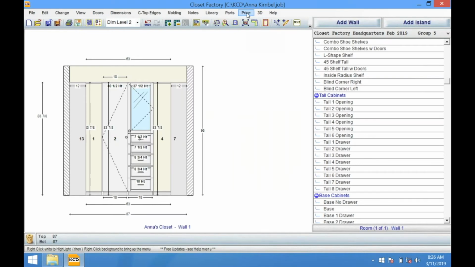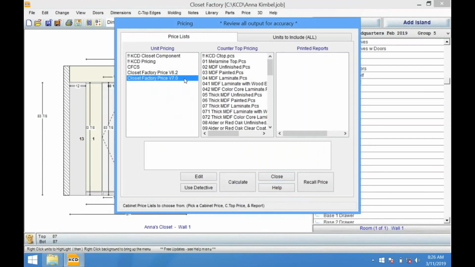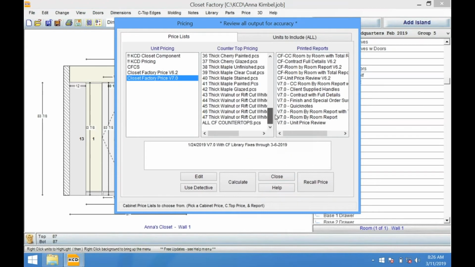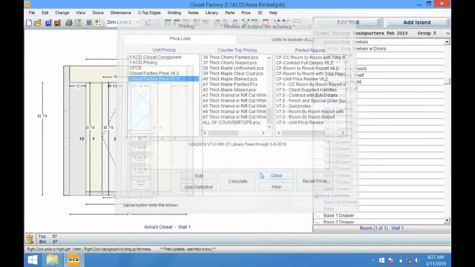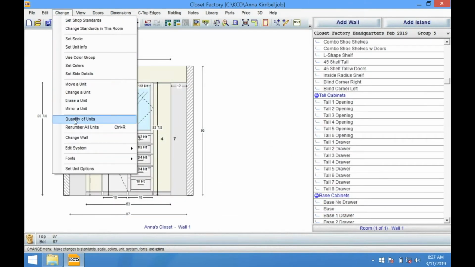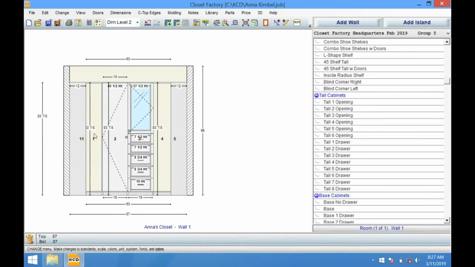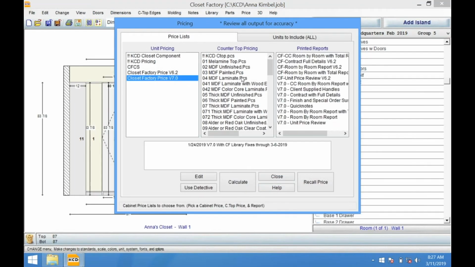Okay. So now I run the report, and just one more best practice: do renumber all units. If you had other versions of your closet and you deleted and added things, if you do that renumbering, then you're going to have cleaner reports to turn in.